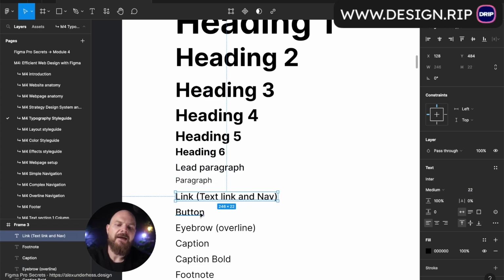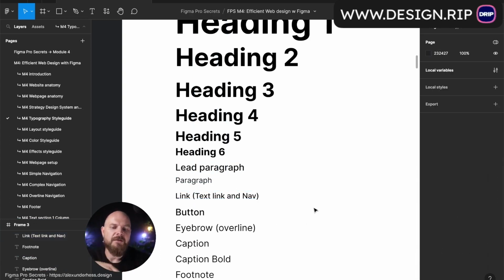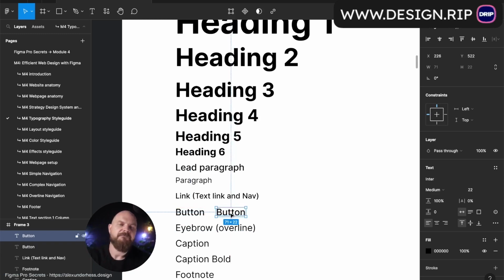The next thing, link and button are usually the same size as a paragraph. Why so? Just because the link that is used inside of the text goes with a paragraph, and you don't want the link to be different from the paragraph. So that's why you're using the same style for the link as a paragraph, but we remember that we're using medium one. For the button, you have to decide up front what style you're going to use for the buttons.